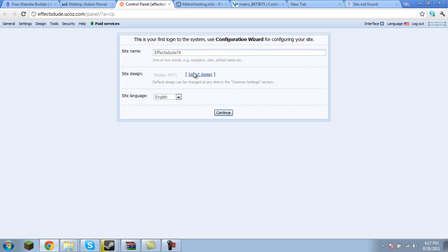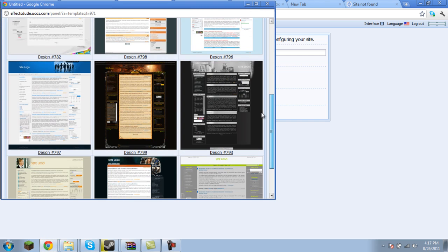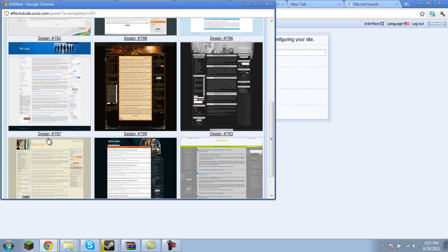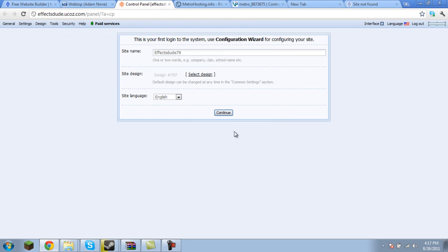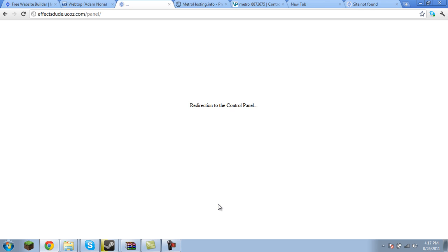And now we get to do the fun part, which is selecting the design. There are tons and tons of designs here. I'm just going to pick this one because it looks nice. You can go with whatever you want. If you're setting up a website for something specific, there is probably something for you. These are just things that you can install if you want to. We won't install anything right now, but forums, whatever. You can install them later if you wish.